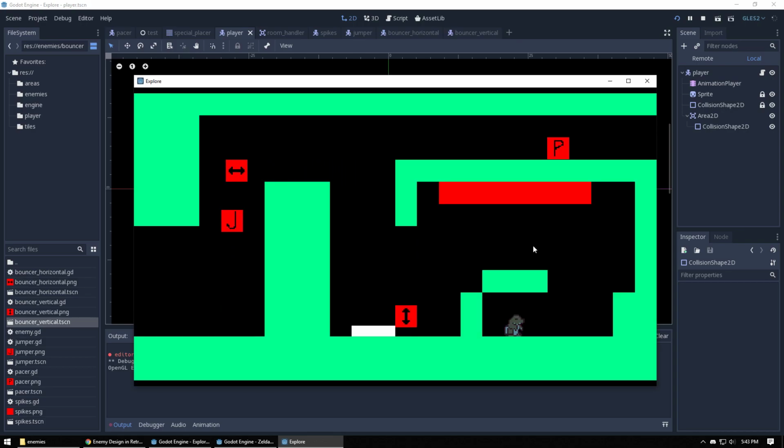Some floor enemies that shoot multiple projectiles in pattern. Yeah. I need something with projectiles. Be nice.